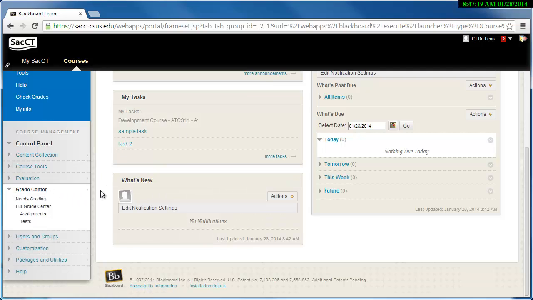The options that we see here are Needs Grading, Full Grade Center, Assignments, and Tests. Needs Grading will allow you to see any assignment or test that needs grading by the professor. Assignments will allow you to access any item that is under the assignment category. Tests is the same as assignments, but with any item that is under the test category. The option that we will be using is Full Grade Center. Now, let's click on the Full Grade Center link.